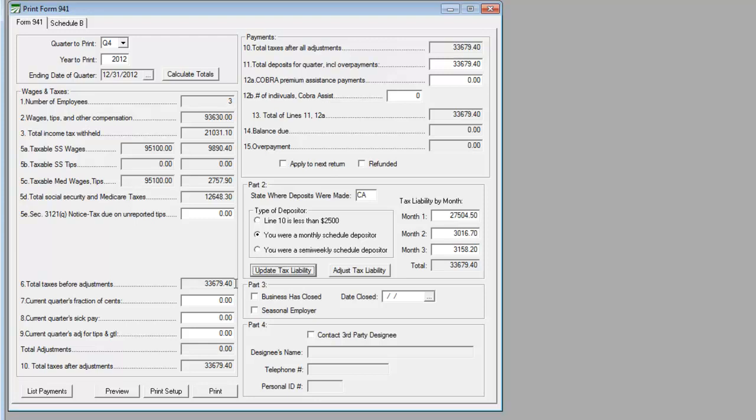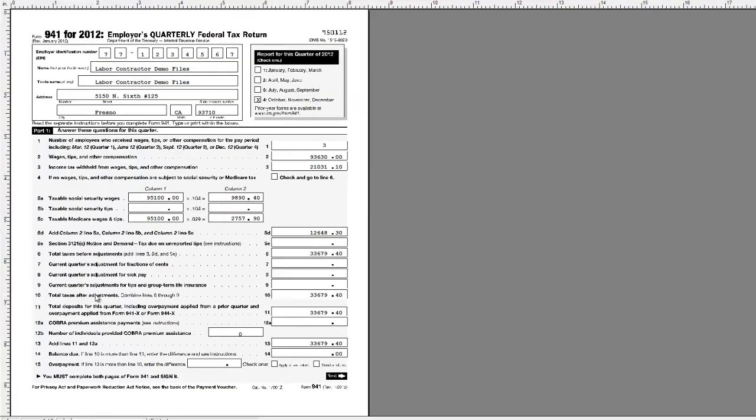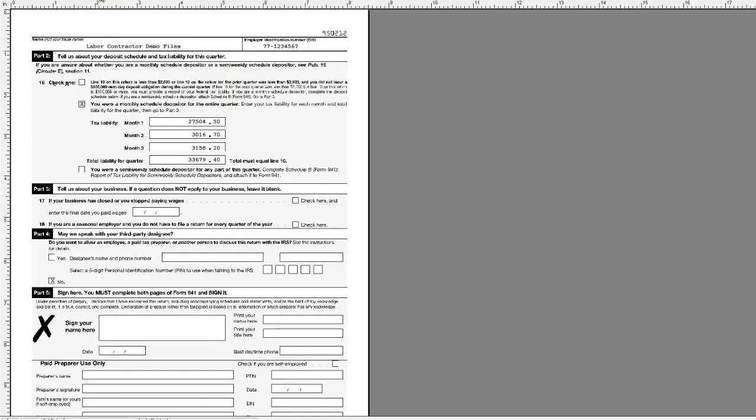If the totals do not agree, then we can use the Adjust Tax Liability button to make an adjustment for any rounding errors. If you need to fill in parts 3 and 4 on the 941 report, you can do so at this time. Otherwise, you're ready to preview the report. This report will be printed on a facsimile of the 941 form that the IRS supplies. So all you need to do is sign and send in the report.